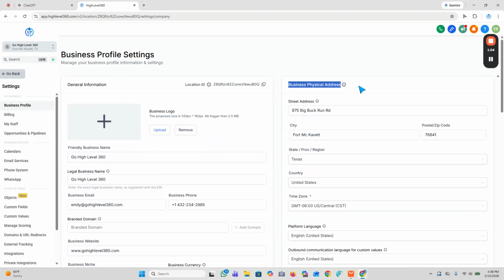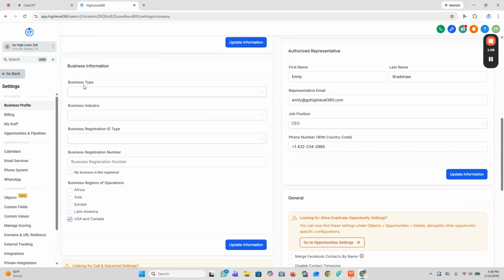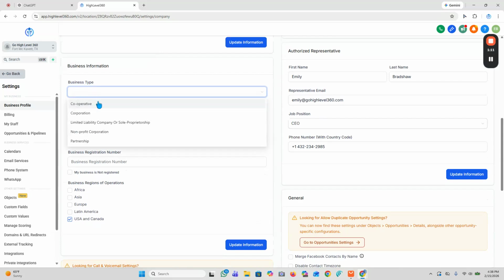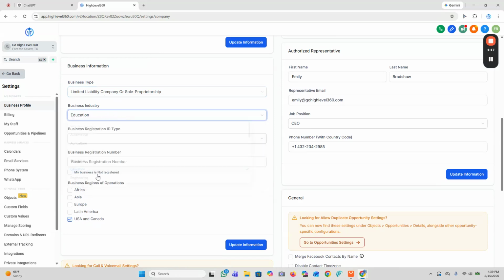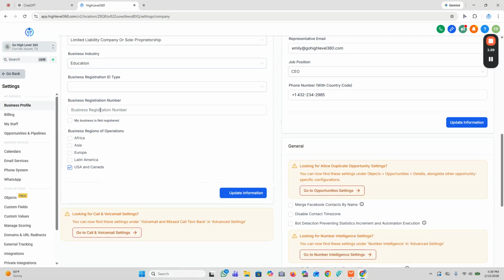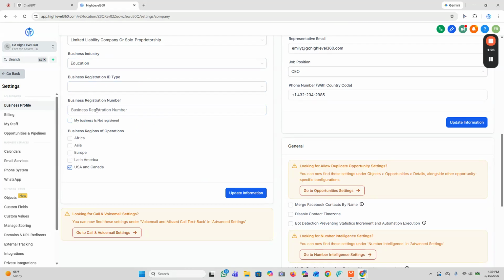Then you're going to want to put in your physical address, and then again, make sure you hit update after you've added this. Next, under business information, you just want to put limited liability company or sole proprietor here, and then go ahead and select your business industry. Because you don't have your business ID type, you don't have to select this, and you can also leave business registration number empty. I did go ahead and select the USA and Canada under business regions of operation here. Once you're done, go ahead and hit update information.